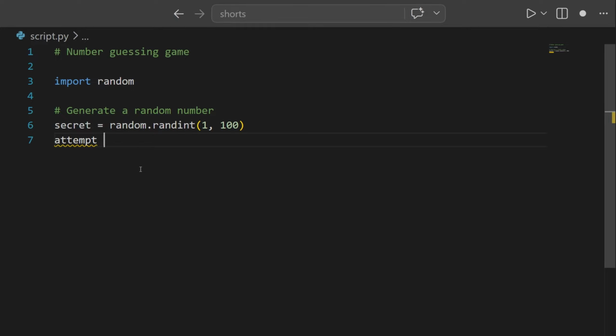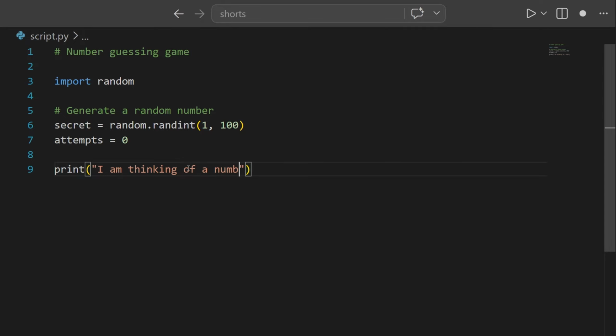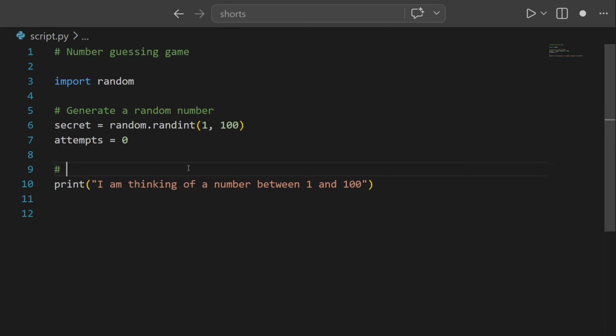Next, we'll track how many attempts the user tries. We'll do that with attempts. And then we'll print a little message here: I am thinking of a number between 1 and 100. Okay, so now we're going to make the primary loop. We'll just print some simple output to prompt the user.